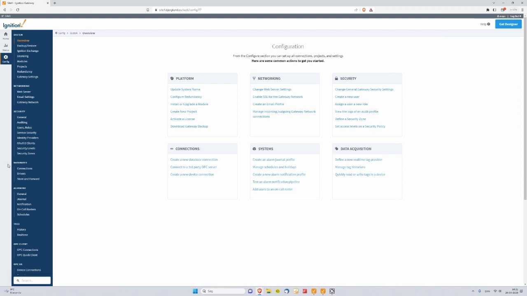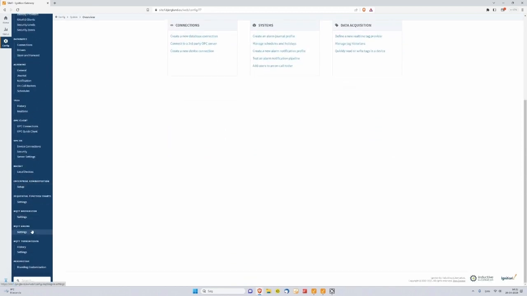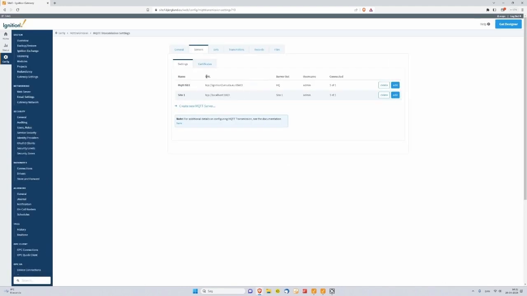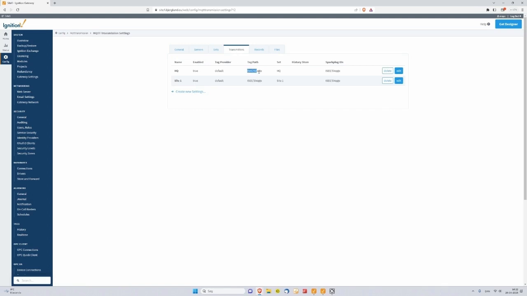So here we have the gateway of site one. And if we look at the transmission module, then we can see we have two different transmitters set up. We have the one for the local side, so that's, if we remember the sketch we had, the local UNS, and then we have the UNS on HQ where we're transmitting everything up to. So when we look at the transmitters, we can see that the tag paths are the same. So it's all the same we're publishing to both UNSs, but one of them is the HQ and the other one is the local UNS.